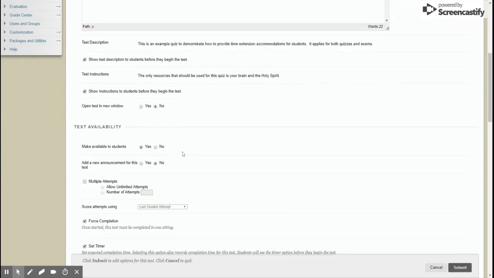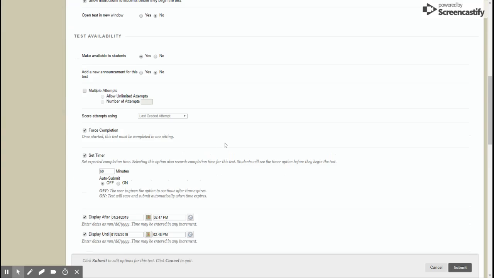So you're going to scroll down toward the bottom, and one important thing is that in order for them to have extended time, there has to be a forced completion option selected. If there's no forced completion option selected, there's no time for the test, and so the feature won't work. So make sure that the forced completion option is selected, and then set the timer.